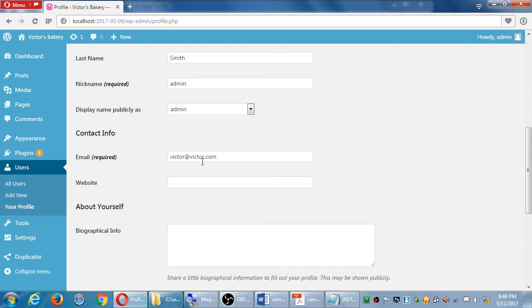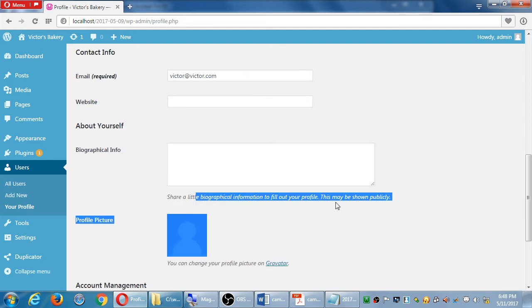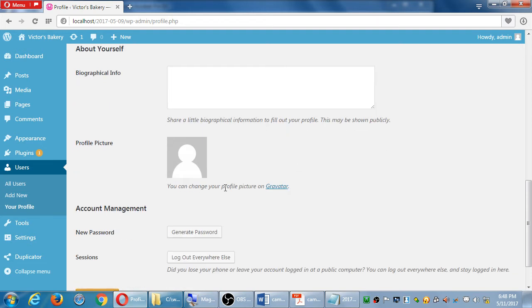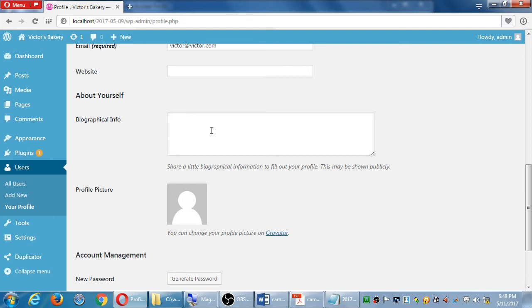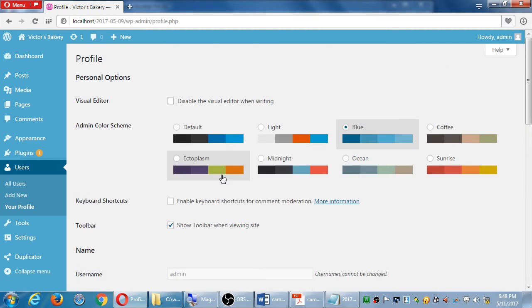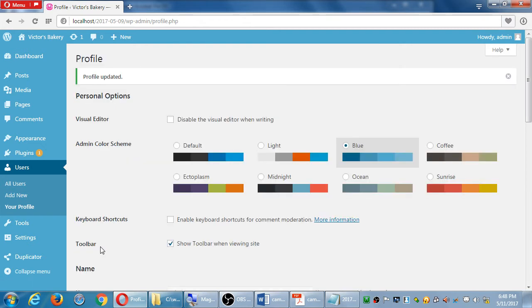Here's a part to add or change email, website, biographical information. This might show up on the theme if it's activated, depending on the theme. And when you post content on your site, you can have a picture shown about who posted it. So a couple of things. You can then click Update to change those settings.